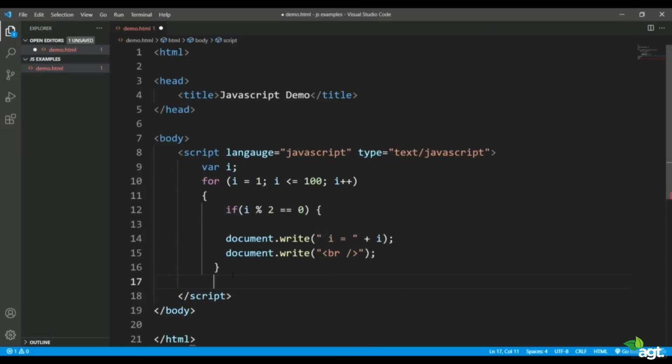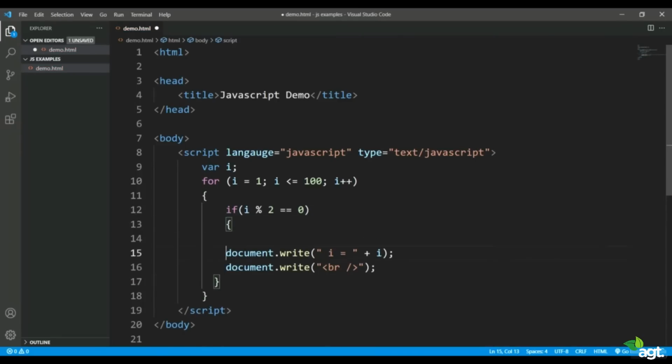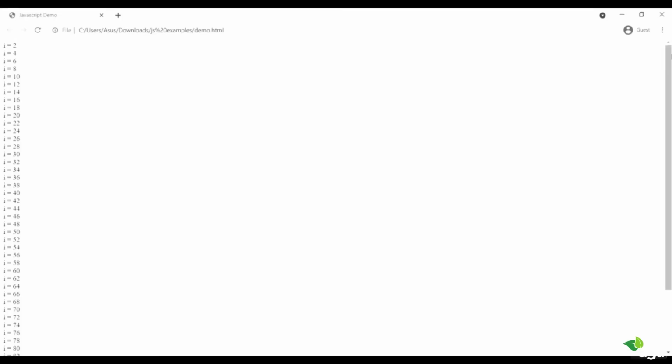Alright, so I'll just put the delimiters like that. Okay. So it will print all the even numbers, something like this. Here you can see 2, 4, 6, 8 and so on.